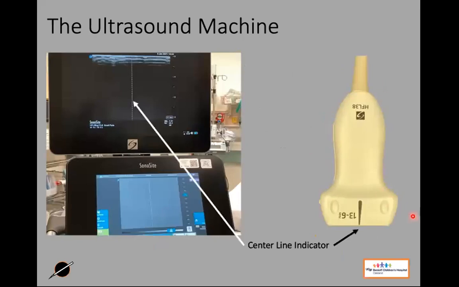So our center line indicator corresponds to the center line on our screen. And this is super important for guiding our IV into our vein, because our vein is going to be right in here, right below that center, or right on that center line. That's going to be our guide when we introduce our needle.